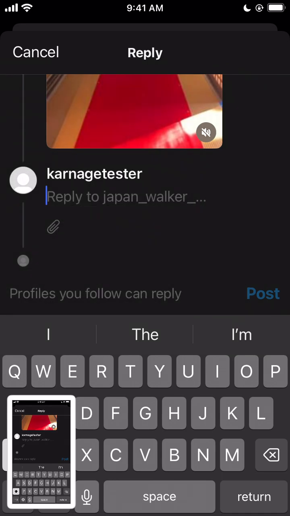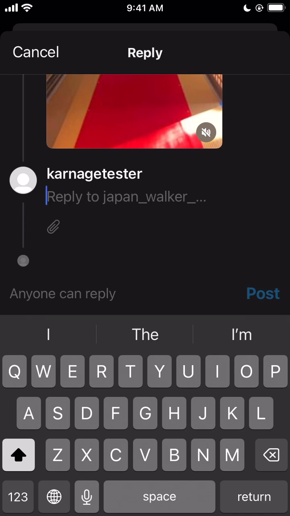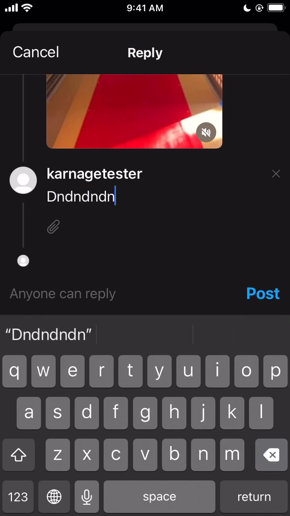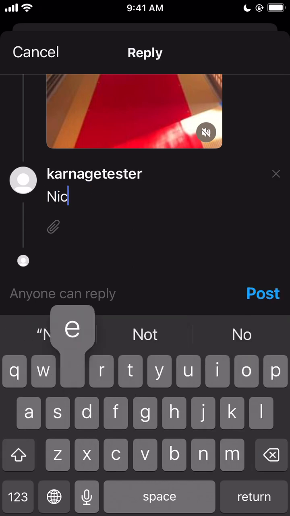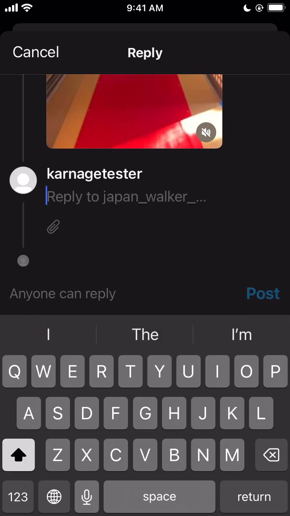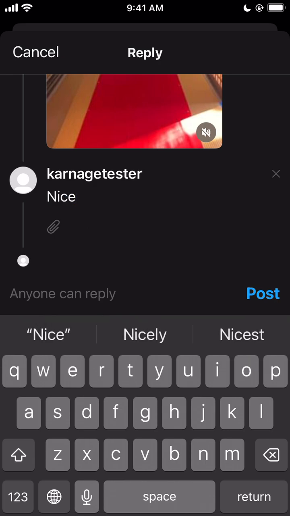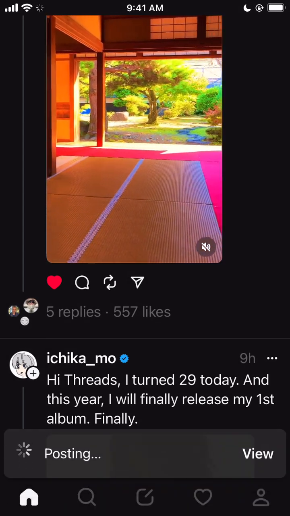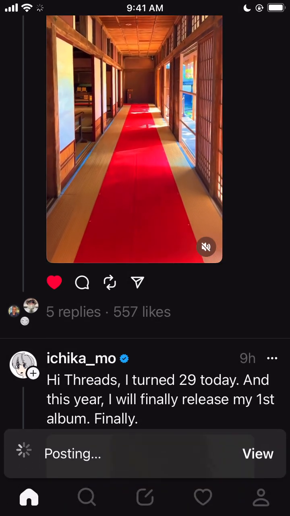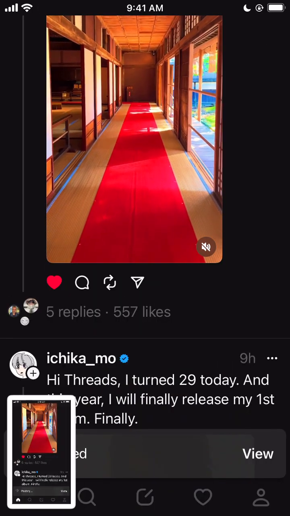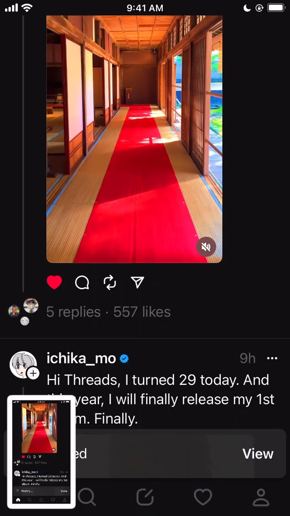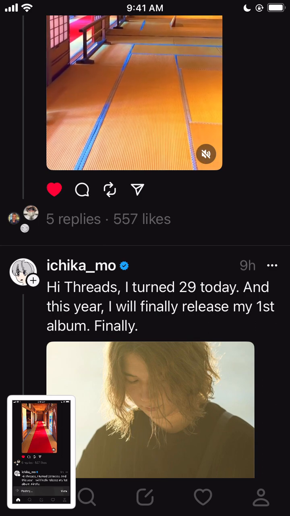Okay, you can choose who can see what. That's cool. I'll say nice. See how it goes from disabled to enabled? Posting, view. Alright, so that was easy enough.